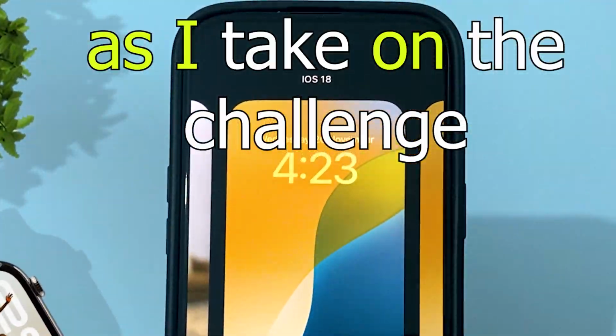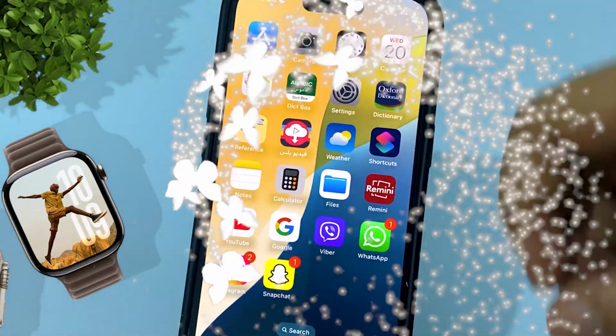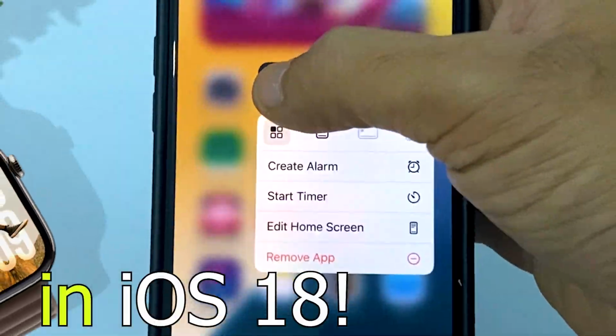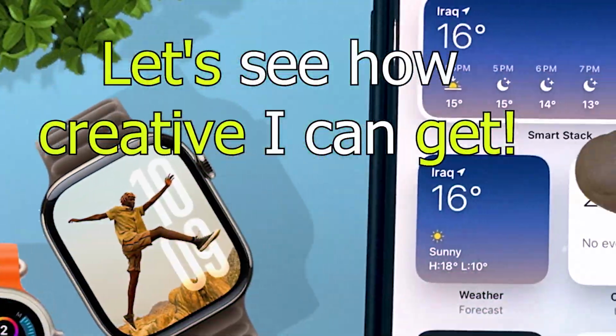Join me as I take on the challenge of customizing my iPhone home and lock screen like a pro in iOS 18. Let's see how creative I can get.